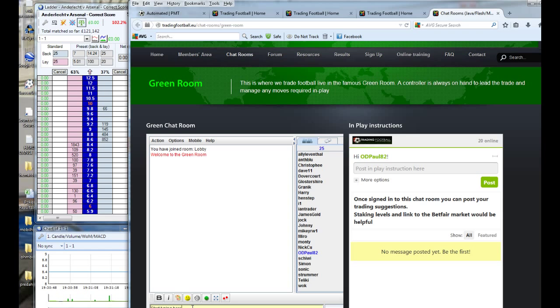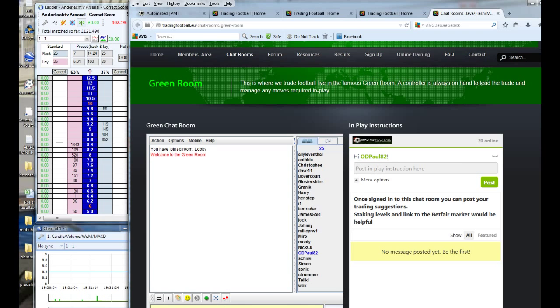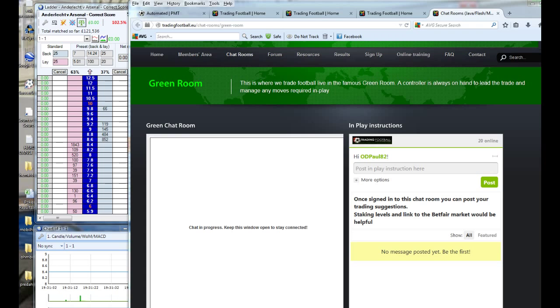So into the chat room we go. I'll change my colour. Everyone seems to use black, and everyone's messages all seem to merge into one another when they're black. General greeting, and attach the window so I can have that elsewhere on my setup.